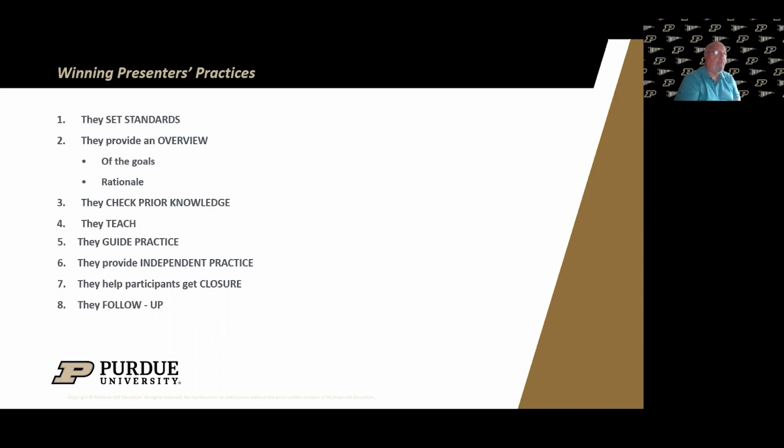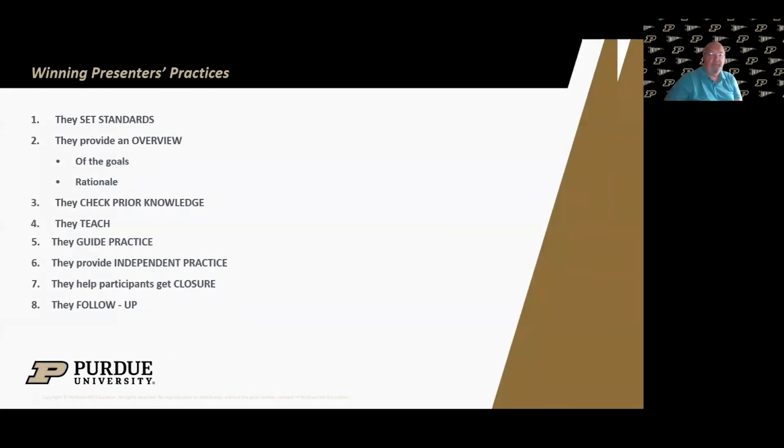When you're doing your presentation, provide an overview. What are the goals and rationale? If you're checking prior knowledge, you can read the things on the slide. So there are a lot of different components from best practices that you can go through to help get the participants to the closure spot.